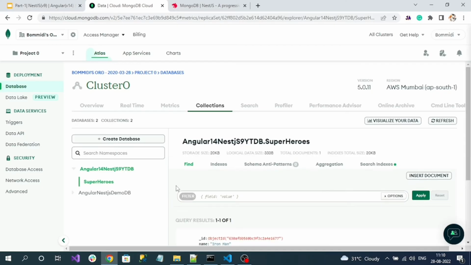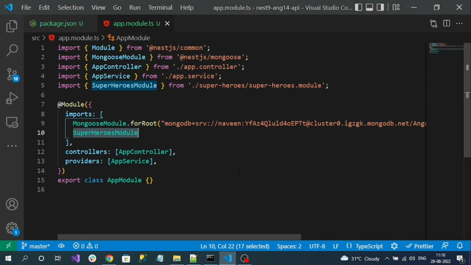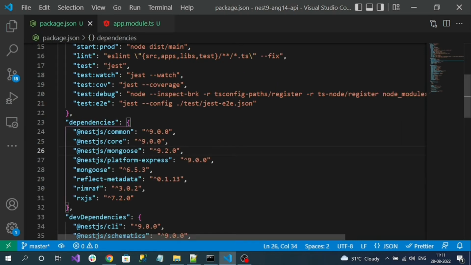Okay. Now to communicate with the superheroes model inside of my NestJS application, I need to create an entity, and that entity must be represented as a schema, a MongoDB schema, so that I can query or filter or search the MongoDB database using the schema. Okay, so this schema can be generated with the help of the libraries we have just installed, that is NestJS Mongoose and Mongoose.